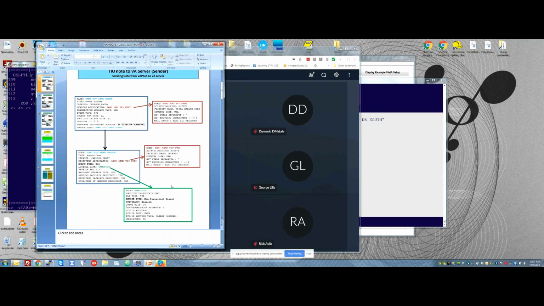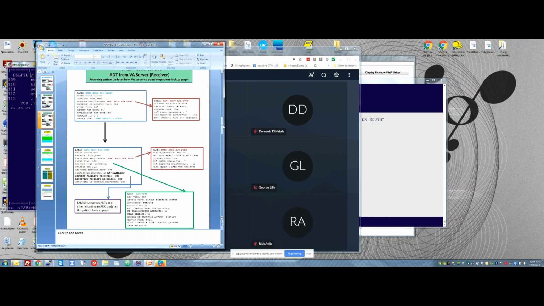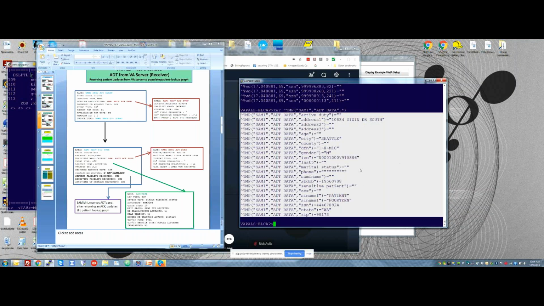That's already in Vista. And then I think we have the ADT one. The ADT is the same thing. Every hospital is already sending out thousands of ADTs all the time. All they have to do is add us as a subscriber to their ADT messaging. From that point on, every time they admit, discharge, update, or transfer a patient, we'll get an ADT. And every time we get an ADT, we'll pull this information, and we'll either add a new patient or update a patient in the patient lookup graph.